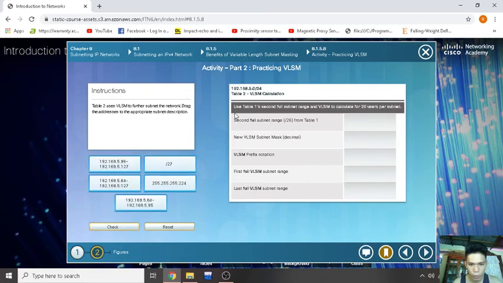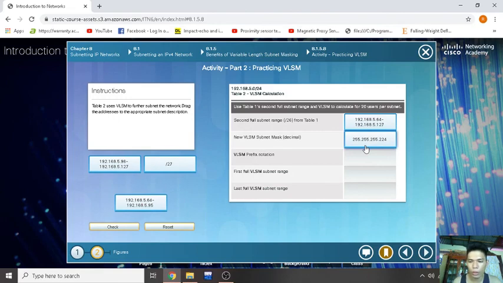So proceed to number 2, Table 2 of VLSM calculations. Like the first, we will drag here in this table. The second full subnet range in Table 1 will be 192.168.5.64 and 192.168.5.127. For the new VLSM subnet mask in decimals, it will be this one, 255.255.255.224, and then the prefix notation will be this one.